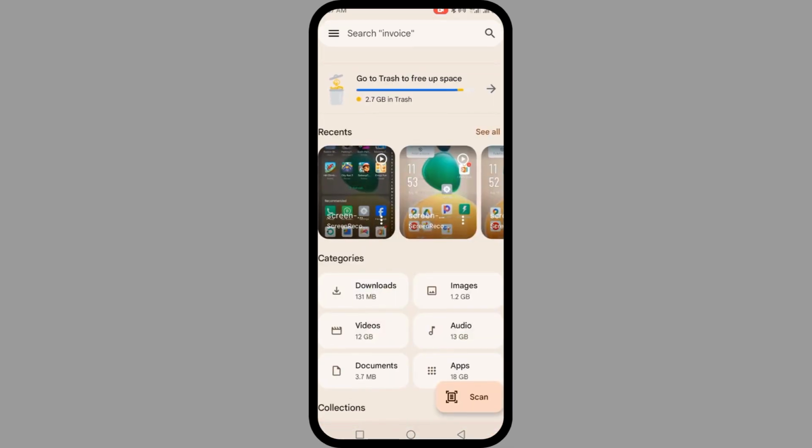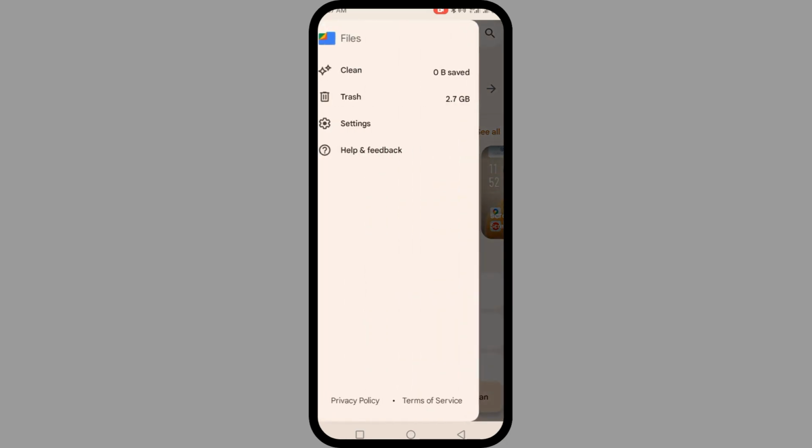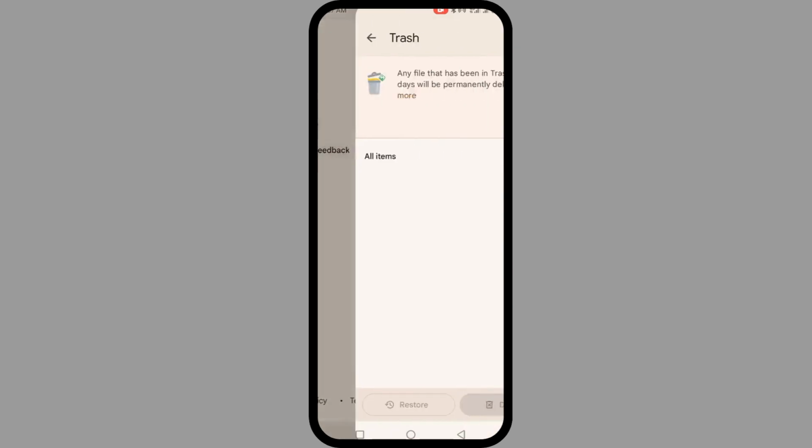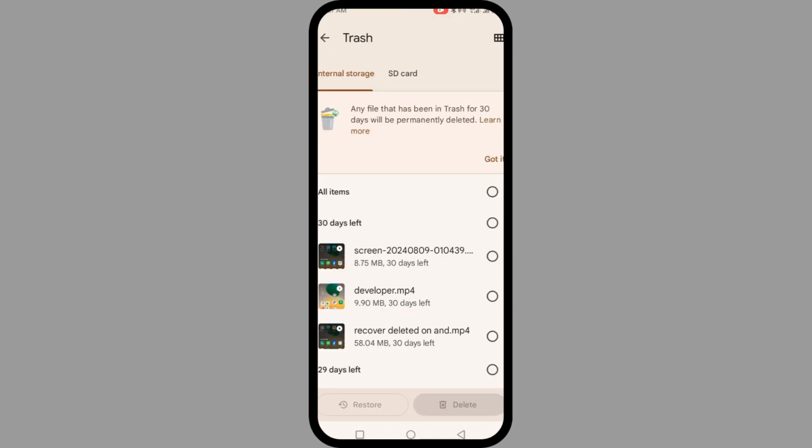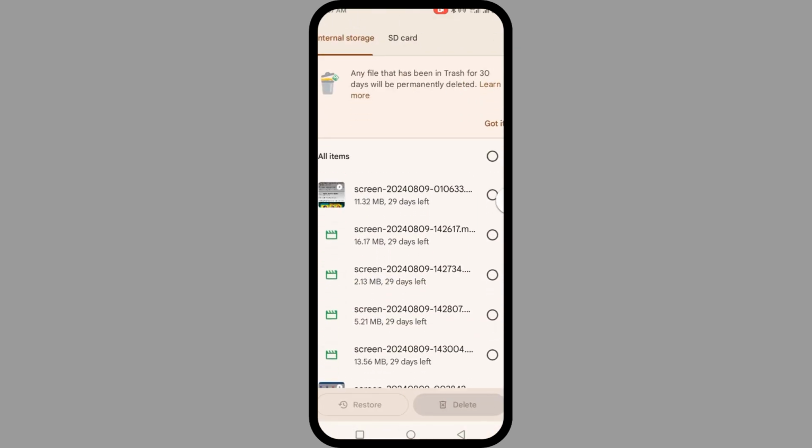When you click on files, there's a three-menu button here. Click on it. Then you see your trash. Click on your trash. Once you click on your trash, you can see these are all your trash.